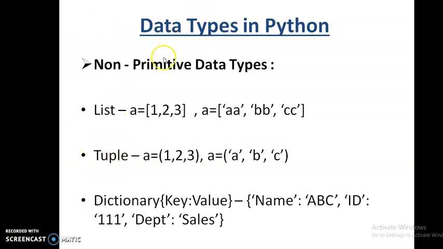Now let us see what are the non-primitive data types in Python. Let us first understand what it means to be non-primitive. Non-primitive means it is not the basic one. It is a kind of advanced data type. It means we can assign more than one value to a given variable using this data type. But remember one important thing, that we have to assign more than one value to it, and only then will it be declared as a non-primitive data type.